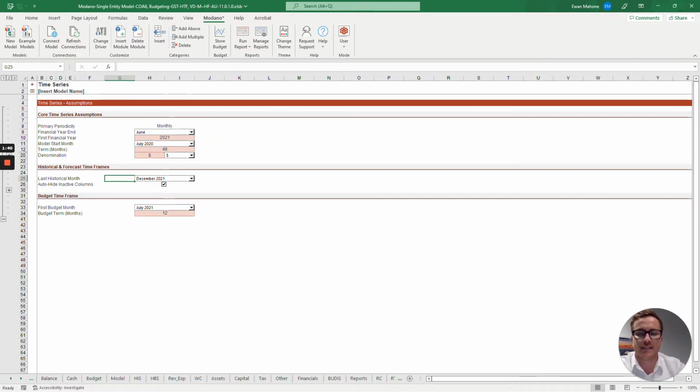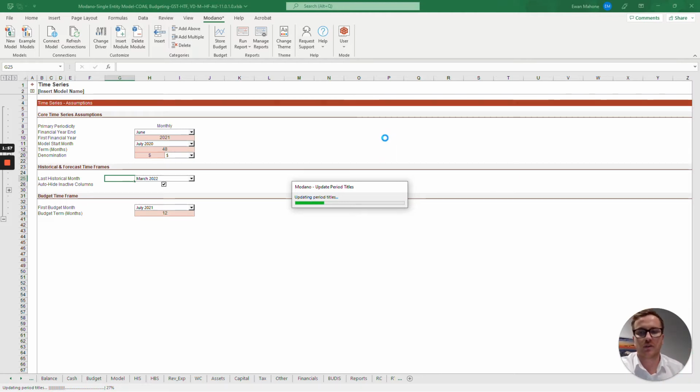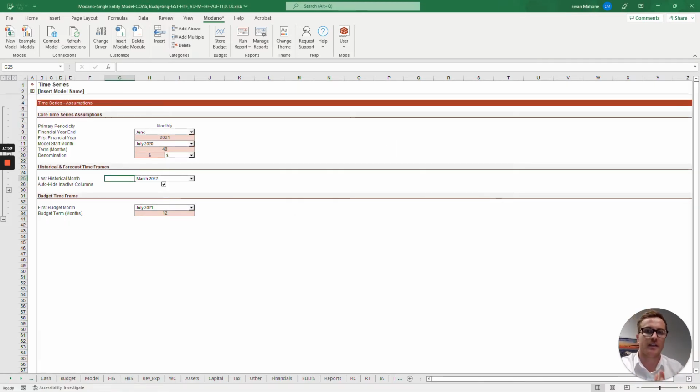The final piece is then setting our historical forecast split. So currently we have the model starting in July 2020 with historical information going through until December 21. For demonstrative purposes, I'm going to say I want historical information through to March 2022. I'm going to hit update, and again the software is going to update our time series infrastructure, this time adjusting the historical forecast split here. So now I've got the model beginning in July 2020 with historicals going through until March 2022, and then we'd obviously be forecasting from April onwards.